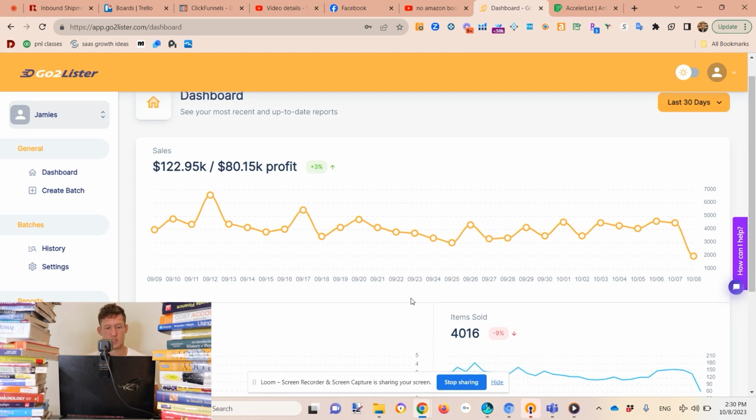But the purpose of GoToLister is to help you grow your business by looking at what your profit is the last 30 days, the items listed, and what your average sales price is. So between the two, we've just simplified it. Ours is functional, and we have a lot more coming, guys.